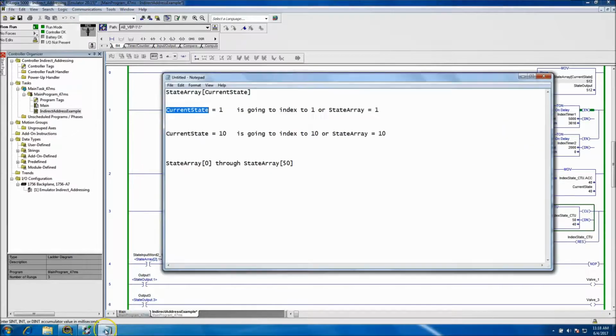So back to the notepad, no matter what you put in the current state, it's going to represent what happens in the state array. In our instance, you want to have it like this. So address, it's going to represent like this. Indirect, and again, sorry about that, I just woke up really. Indirect address.